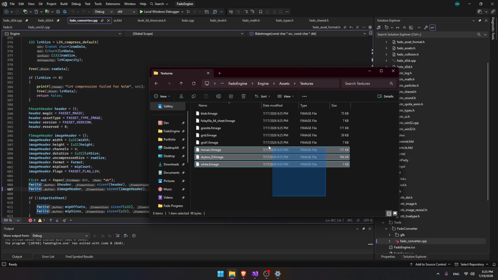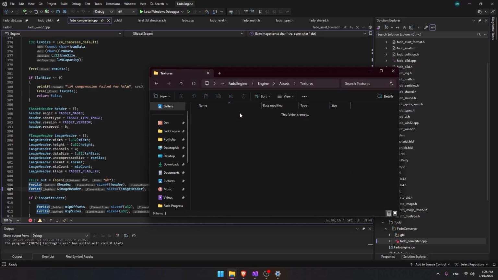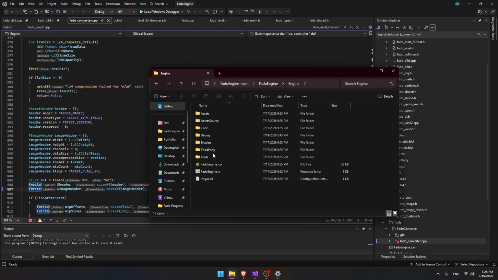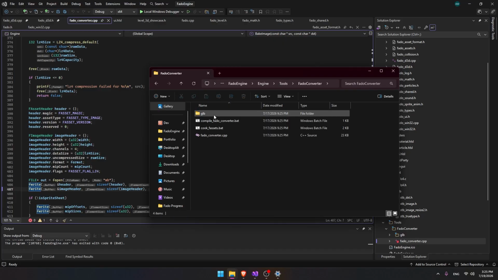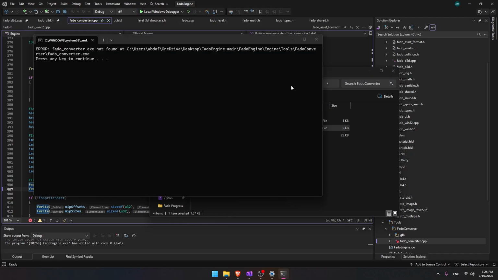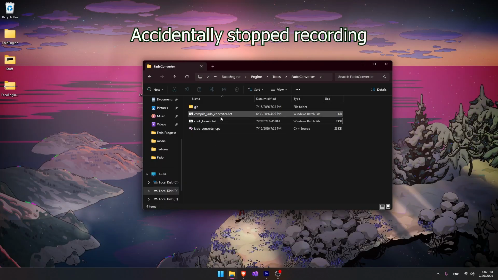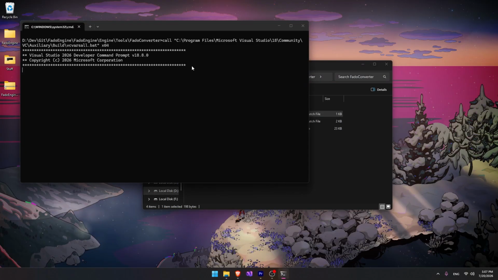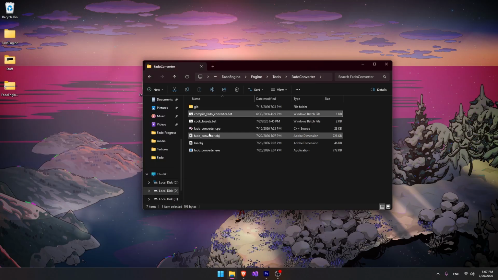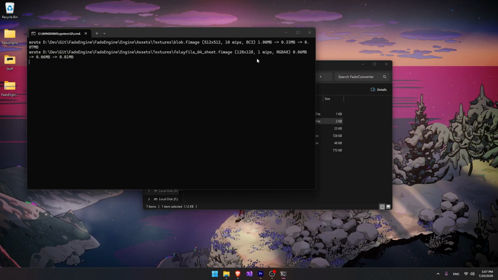So, for example, let me just delete all of the textures here, okay? We are going to go into our tool, and I'm going to cook the assets. Yes, I do trust this. Interesting. Oh yeah, of course, first we need to actually compile the tool. So this batch file should do it. And now that we have our exe and everything, we can cook the assets.